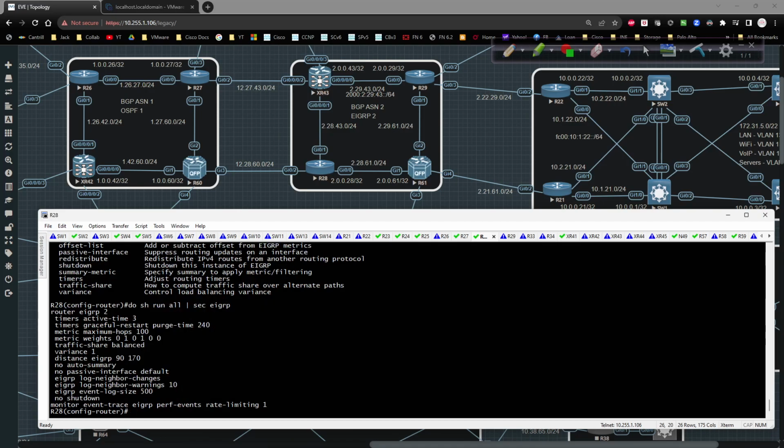But if we do show run all section EIGRP, these are all the things that EIGRP is going to run out of the gate that you don't have to worry about. Timers active 3, timers graceful restart, purge time 240 seconds, maximum hops is 100 hops. Then we have metric weights. We have our 6 weights, 101, so this would be bandwidth, this would be delay. Then we have traffic share balanced, a variance of 1.